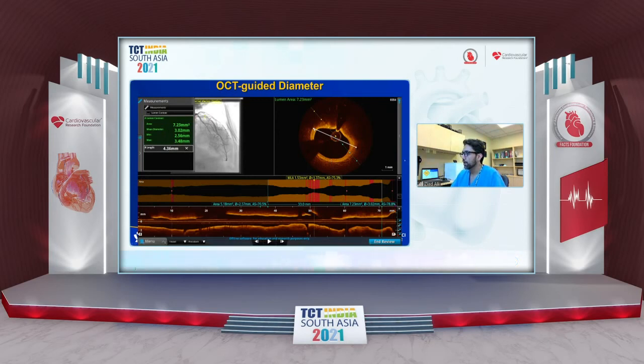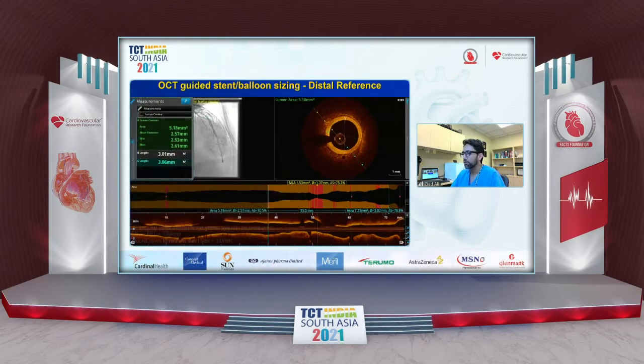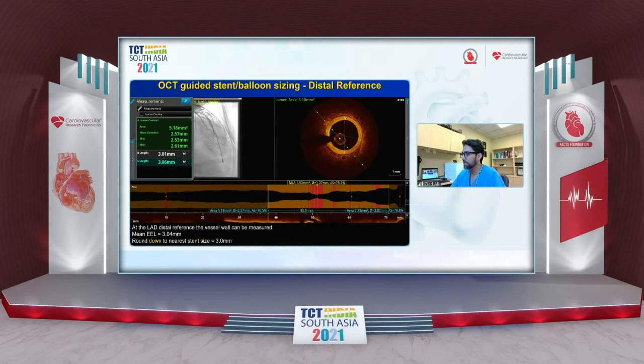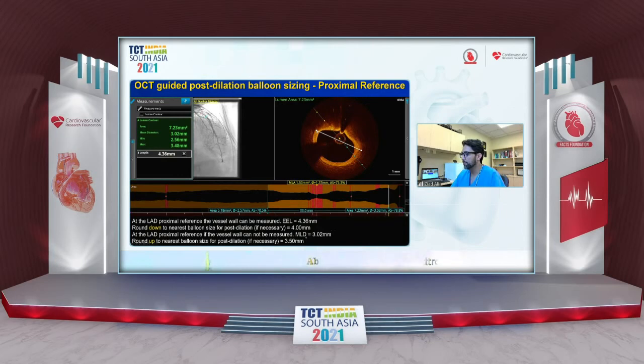So if we were to go ahead and analyze these distally, we're a 3.0 by 3.06, so we round down to the closest EEL, that's a 3.0 device. Proximally, I found the EEL that's 4.3. We round down to the closest device that's a 4.0. If we use lumen and upsize, we'd end up with a 3.5.